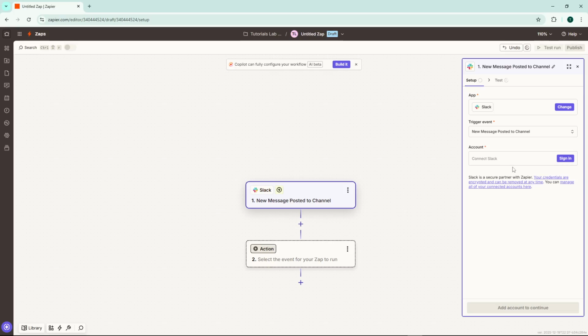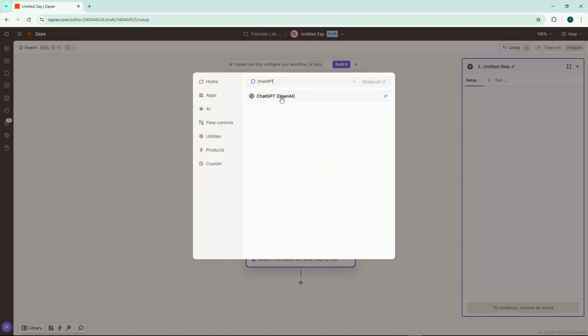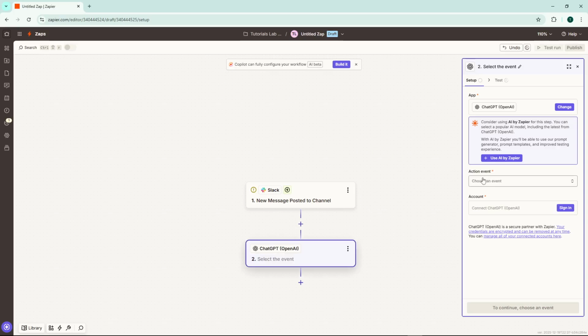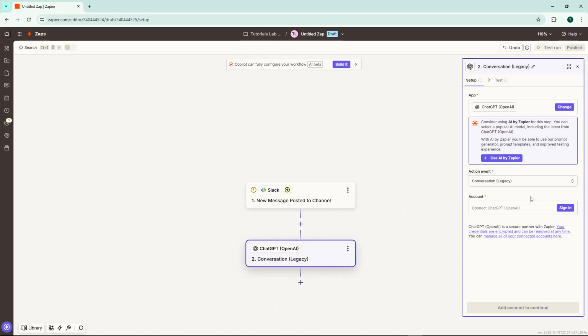Now it's time to set up the action, which is what happens after the trigger fires. Click on the Action button, then search for ChatGPT or OpenAI and select it as your action app. Choose Conversation as the action event and click Continue. This option allows ChatGPT to maintain context and have back-and-forth conversations rather than just single responses.